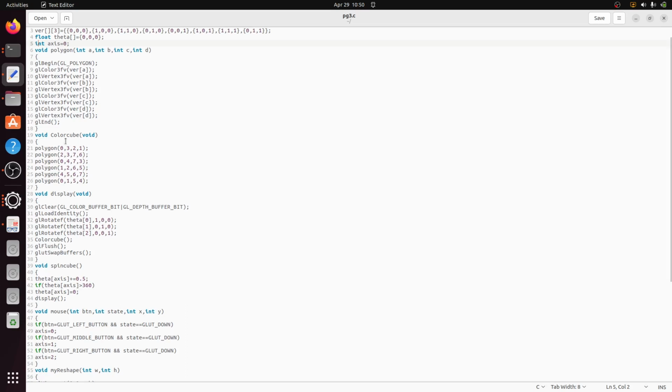Next is the color cube. The color cube is a function to draw the cube, and it calls the polygon function with parameters 6 times, because the cube has 6 faces, each corresponding to a polygon call. The next thing is void display. The void display function is used to display the contents in the frame buffer.